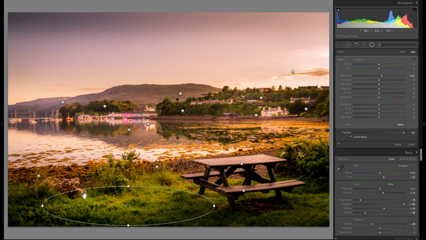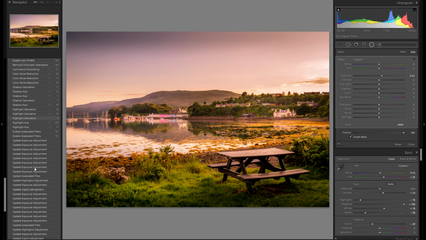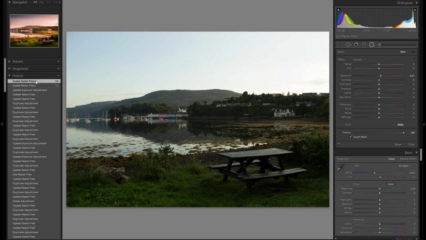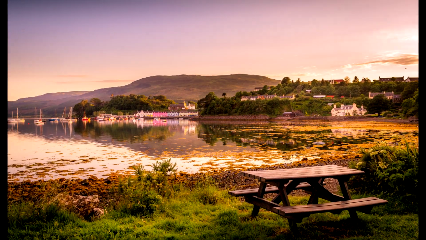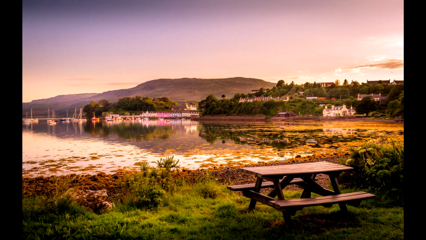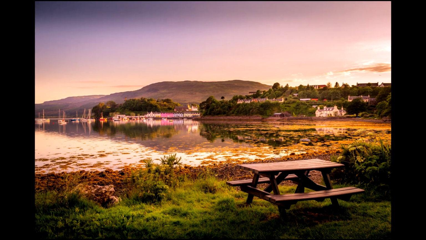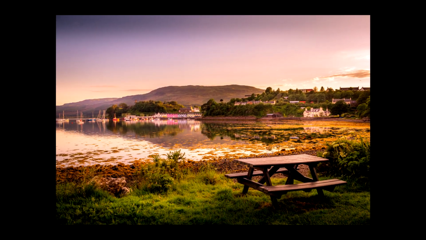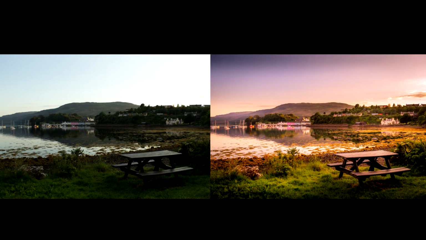And as always, let's see where we started at with the raw file. Here is the raw file without any adjustments to it, and here's what we've made out of it. Definitely a huge difference to this photo, and you can see the magic of Lightroom and what you can do with a raw file.